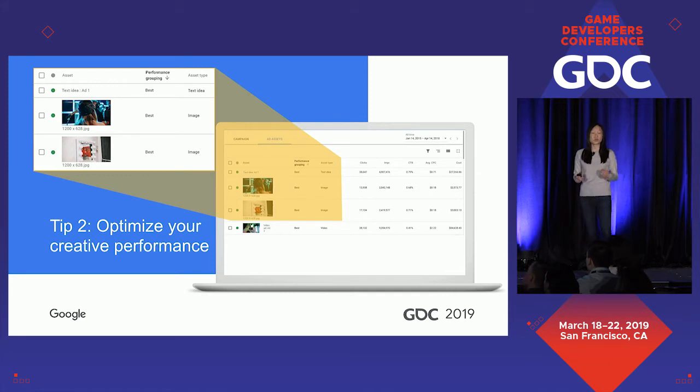Choose creative assets that will really resonate with end users and inspire them to install and play once they've seen it in an ad format. Use the asset report to optimize your creatives based on what performs best. The best way to use the asset report is to sort by asset type to compare assets to one another, and then to filter by performance groupings to look for trends in best and low assets.